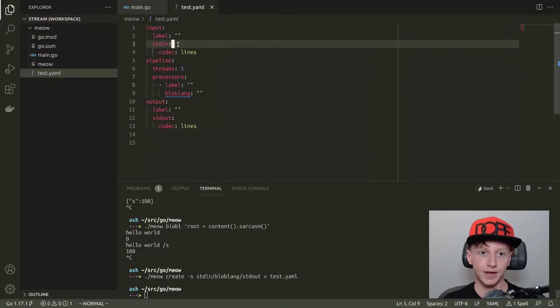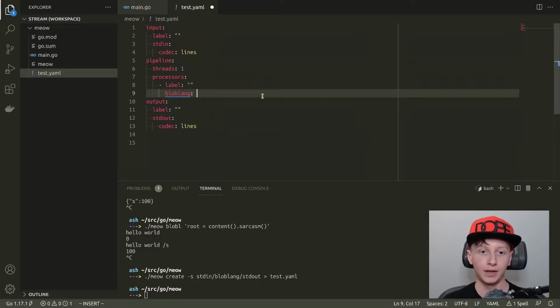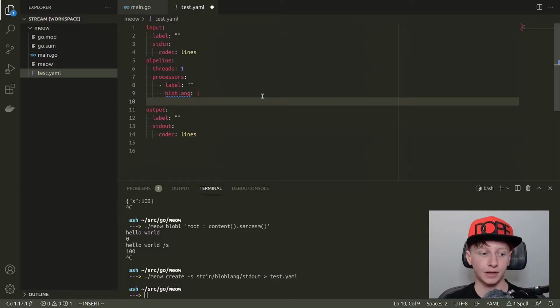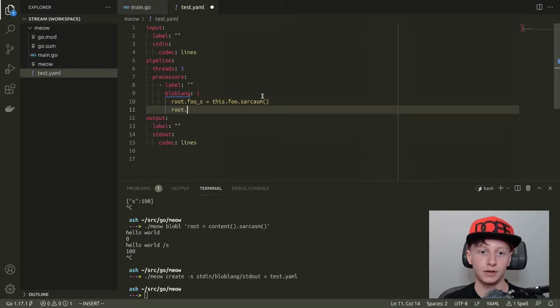It's going to read from standard in as our input, write to standard out, and it's going to execute some Bloblang. But doing it this way does allow us to have a slightly cooler mapping. So I can do something like root.s equals this.foo.sarcasm. I'll tell you what, let's do foo_s equals this.foo.sarcasm, and then bar_s is this.bar.sarcasm.